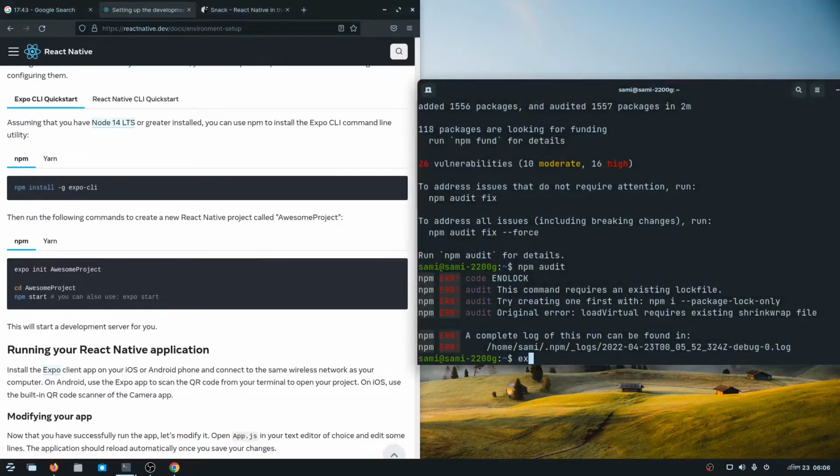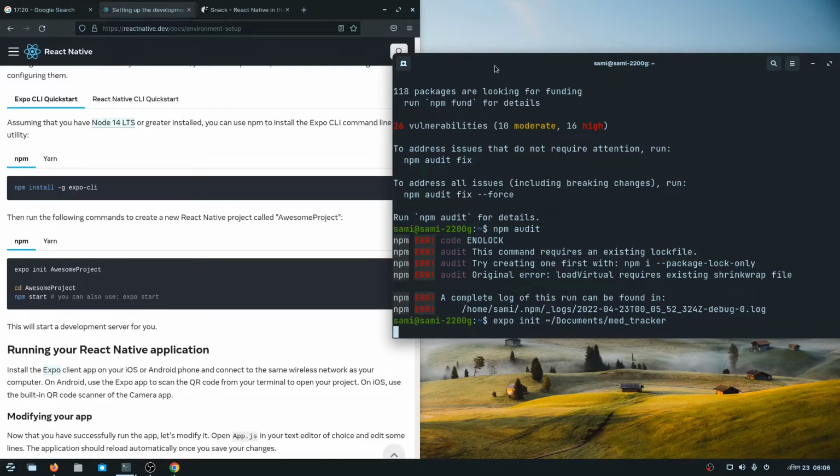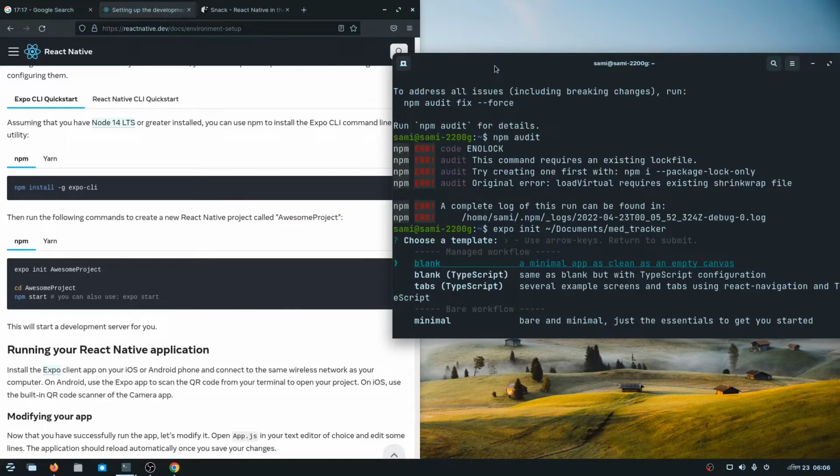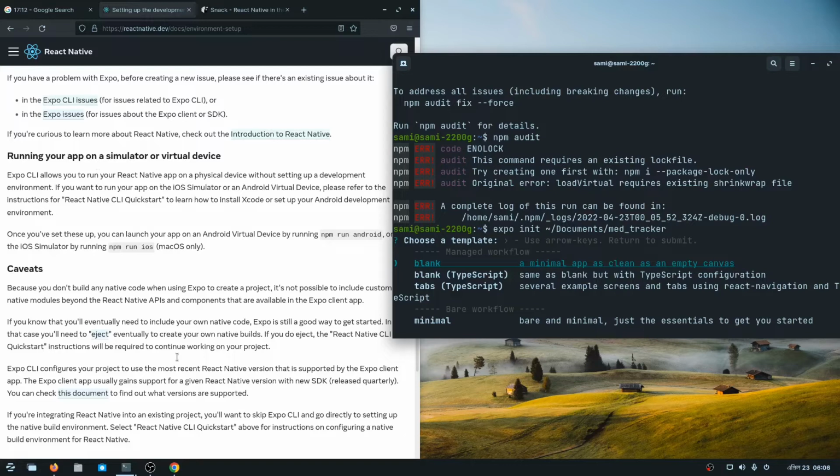Okay, let's run the next thing they have told us to run. Let's create the folder in the documents directory. Let's call this med tracker. But what they're saying is, we have 17 minutes left. Okay, running your app on a simulator.